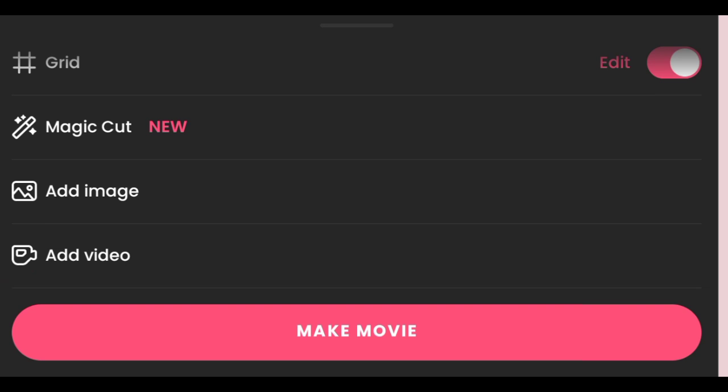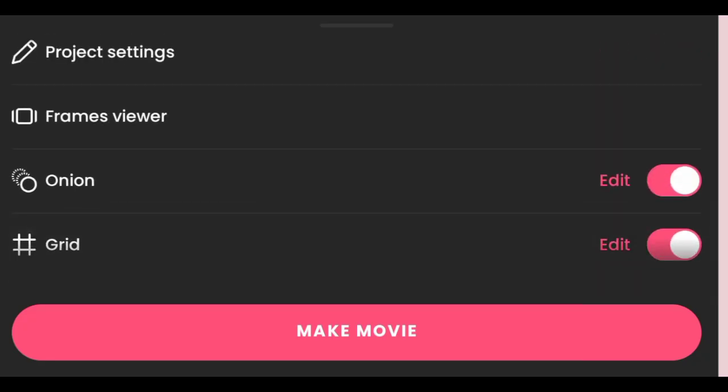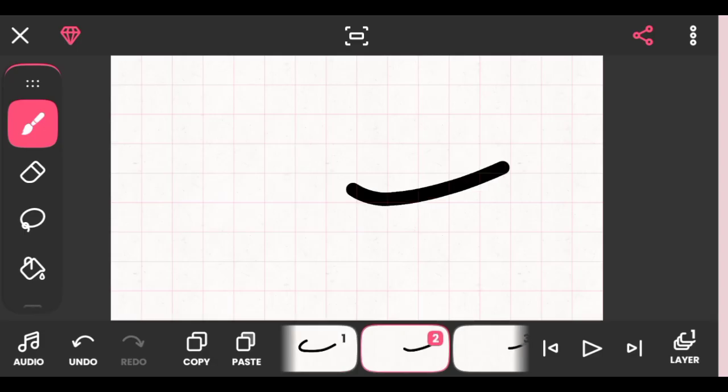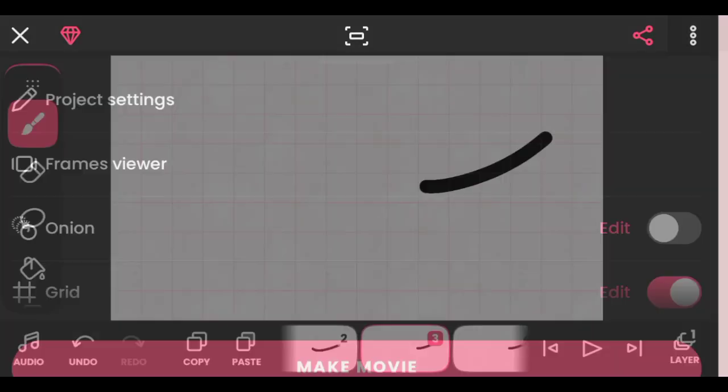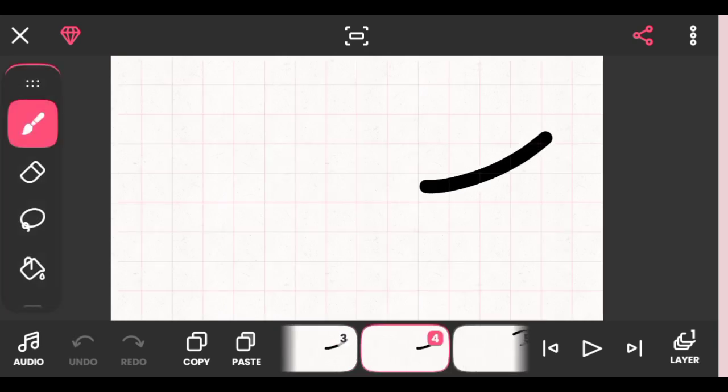This image is not like a background. This image will be an object on the screen apart from the background. Okay, and also, add image. Here is the option of grid. Here is onion skin. Onion skin means if I turn it off, now I will not see our last frame. I can't see the first frame. Now I can't see the second frame. So when I turn it on, now we can see our old frames.